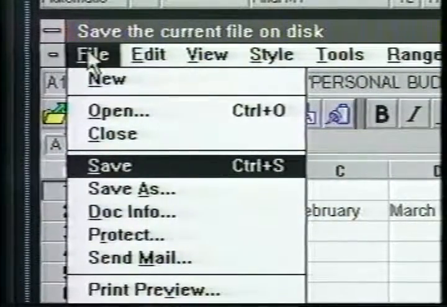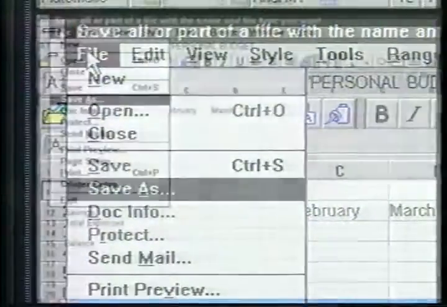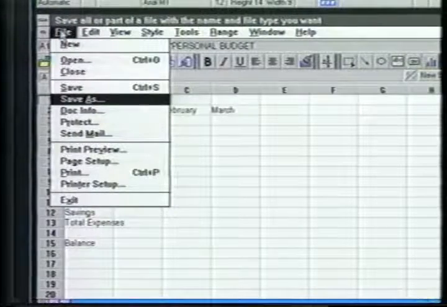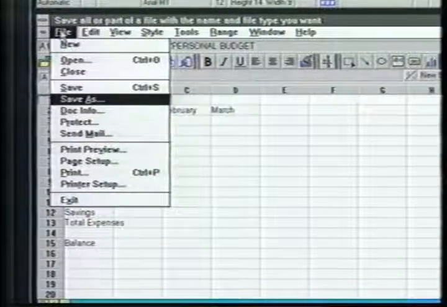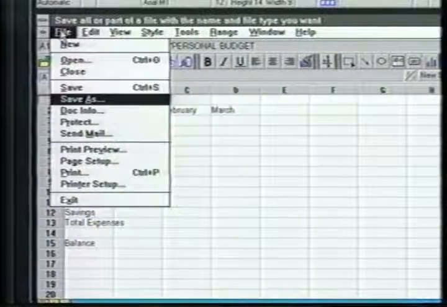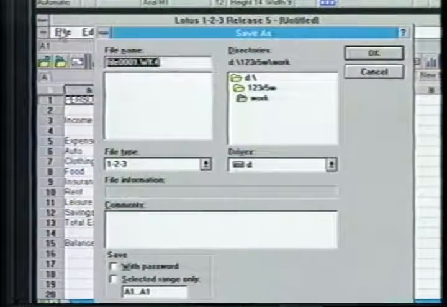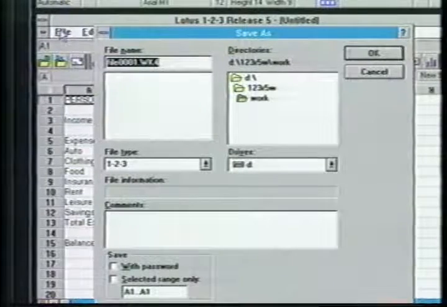Press the down arrow key again to highlight Save As. This command will save all or part of a file with the name and file type you want. Our file has not been saved or named yet, so this sounds like the right choice. Since Save As is highlighted, press your Enter key to open up the File Save As dialog box. The Save As dialog box is designed to help us store our file in the correct place. Its areas display information about the three parts of a file storage address: the drive, the directory, and the file name. There is also an area where you can specify a different file type.